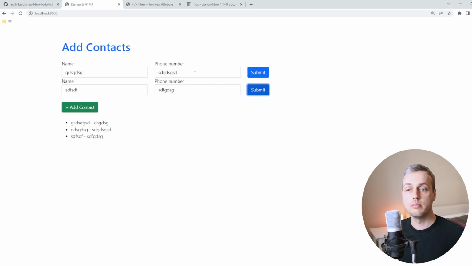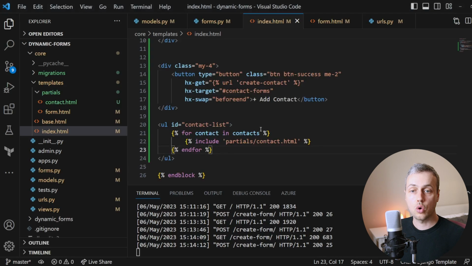What we're going to do now is remove the form after it's been submitted. So once we get the response back, we want to remove the form from the document. So let's go back to VS Code and we're actually going to use a new hx_on attribute to do this. And I've just done a video on this attribute. I'll leave a link to that below the video.